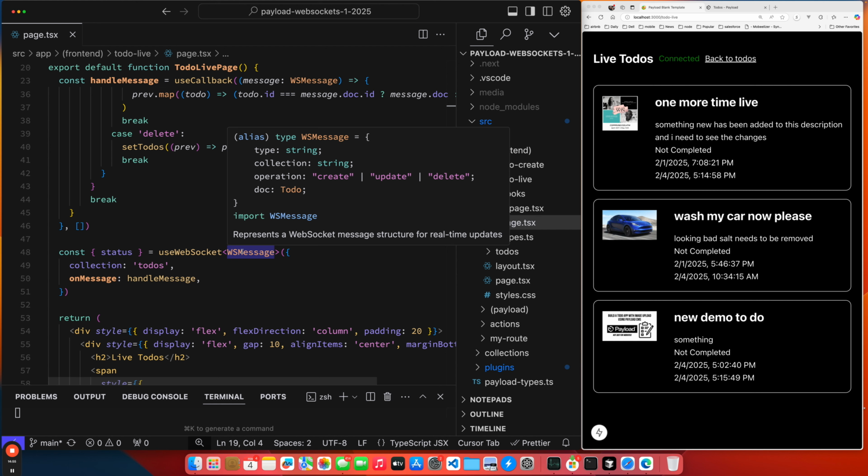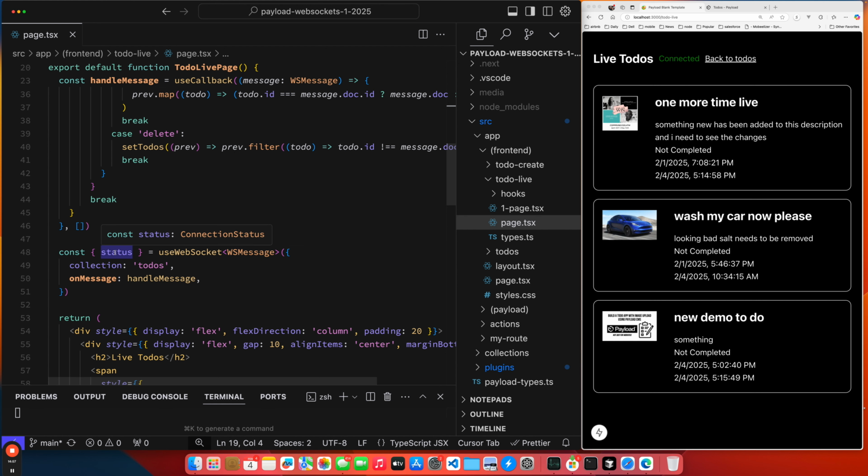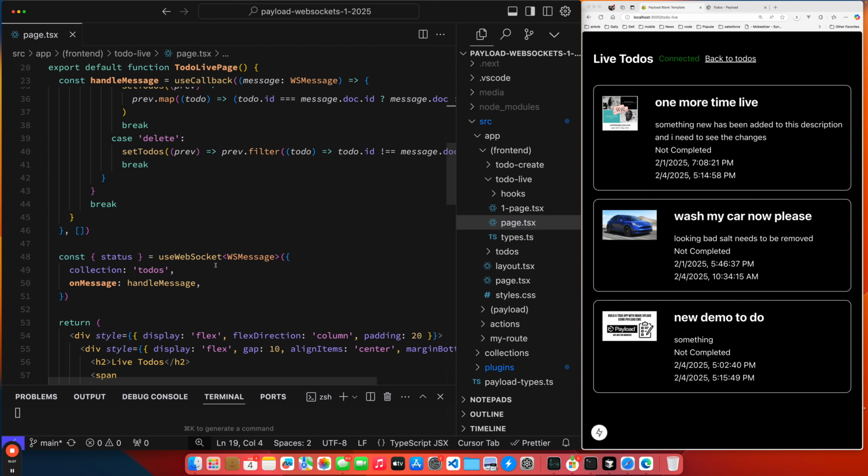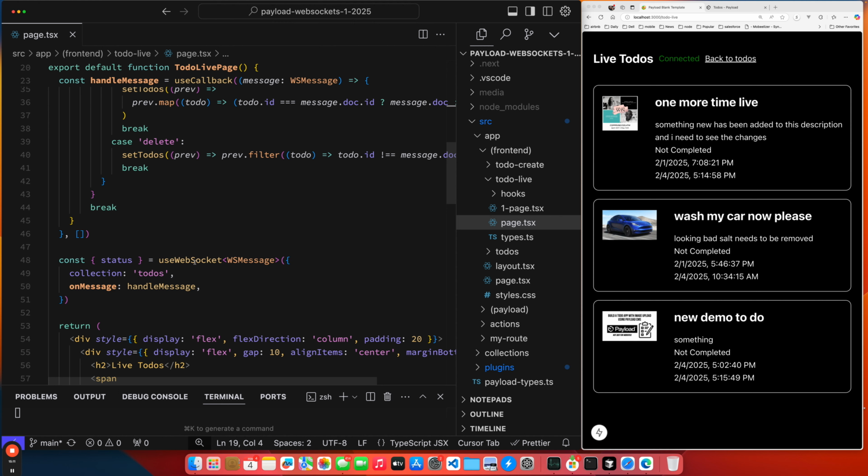Well, the message type gets associated with it, and then it returns a status. We pass in the collections that we want, and then we pass in how we want to handle the message when we get a message back from the server. So let's hop into it, and then we'll go back up to our handle message. So let's go to our useWebSocket hook.